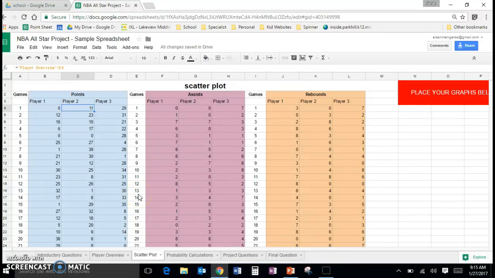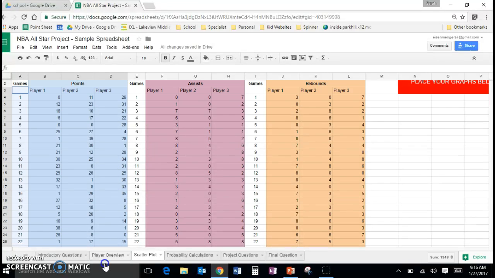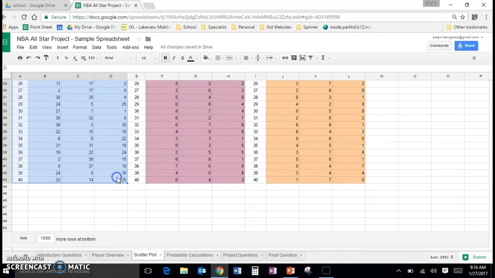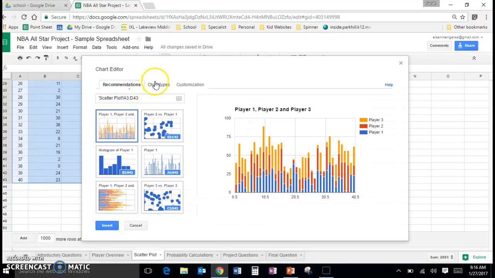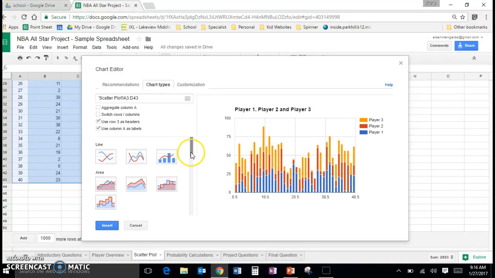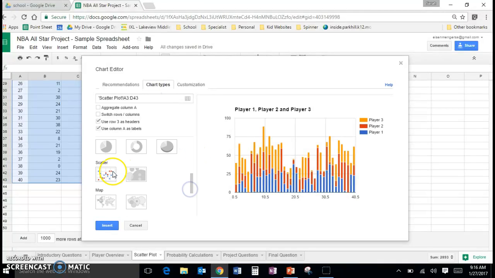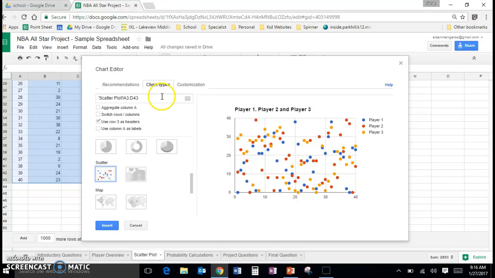The first thing you're going to do to make your scatter plot is highlight player 1, player 2, and player 3, and this blank space where the games are. Go all the way down, highlight all of those, and click Insert. Then I'm going to click on Chart. Then I'm going to click on Chart Types, and scroll down to Scatter. This is a scatter plot. This shows me what each player scored for their points on which games.